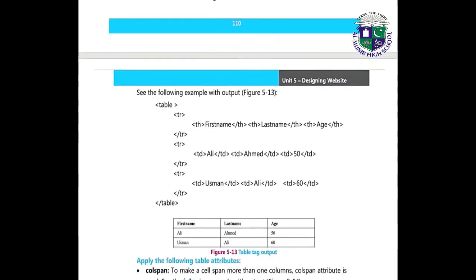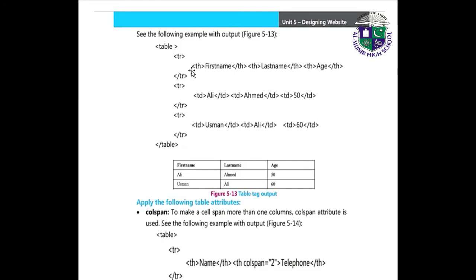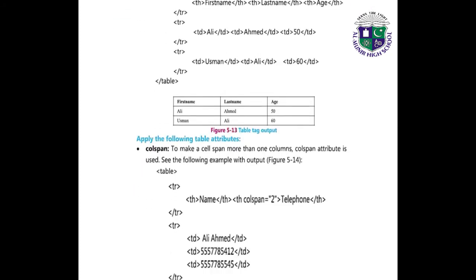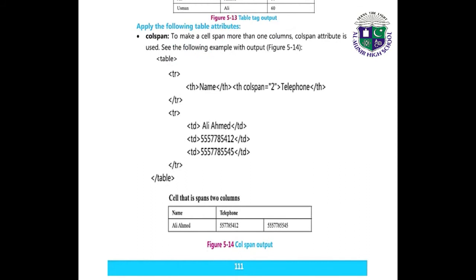See the following example with this output. So here we have the output: first name, last name, age. The table will form according to this coding. Applying the following table attributes. Here also we have this example, a cell that spans 2 columns.